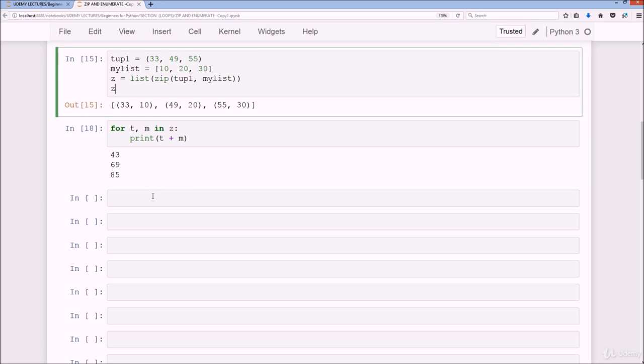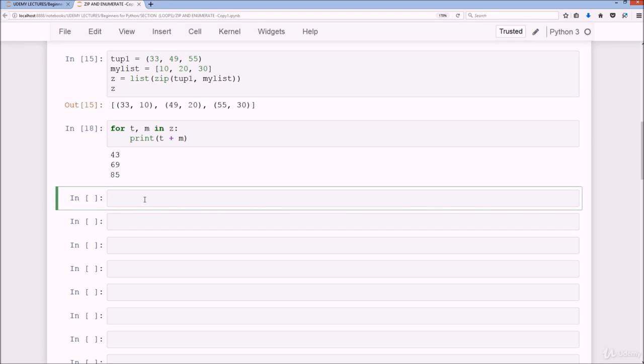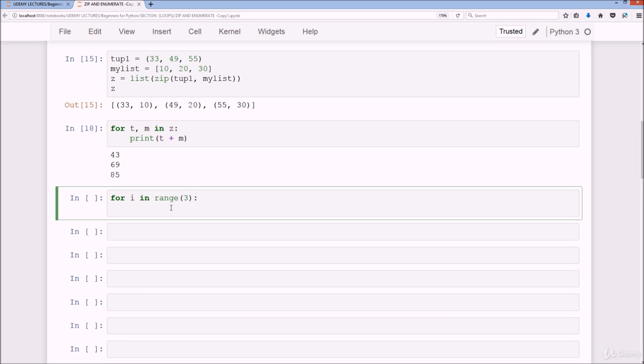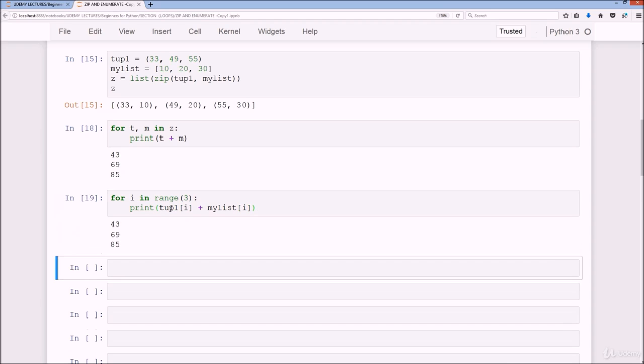So how can we do the equivalent without the zip? Well, it's quite straightforward. What we have to do is for I in range 3, because we have 3 elements within both the tuple and the list, we can do print tup1[I] plus my list[I]. And there you have it, the exact same output of 43, 69, and 85.